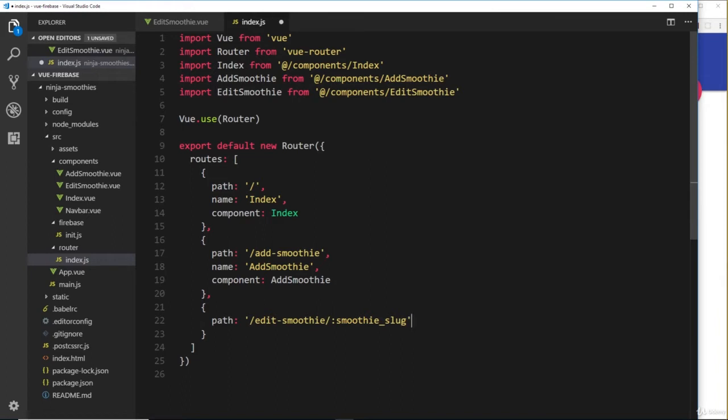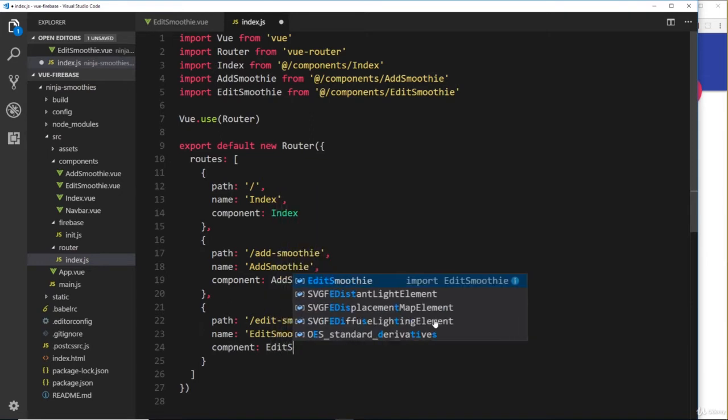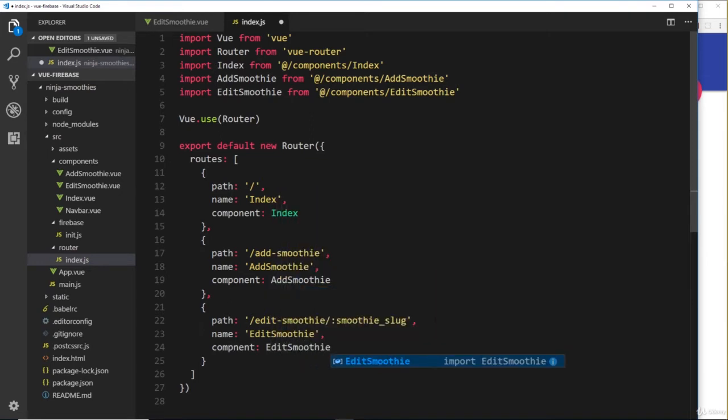So anyway, let us do the next part, which is the name, and that will be edit-smoothie. And then finally, we need to link this up to a component, which again will be EditSmoothie. Okay, so now we have this route set up. Let's give it a whirl.